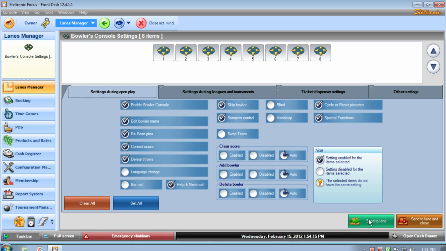If you make some changes and you're happy with what you want, if you hit Send to Lane and Close, it will send the information to the bowler's lanes, and then it will close this window. Okay? Now, remember, again, these were the settings for open play.